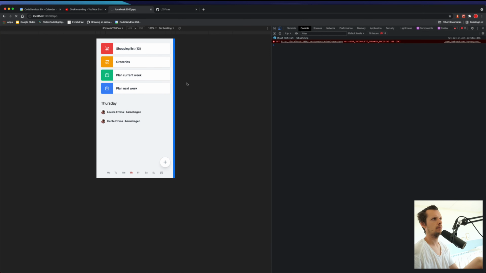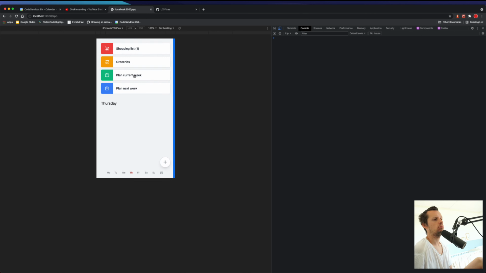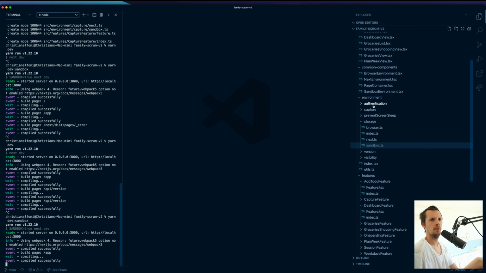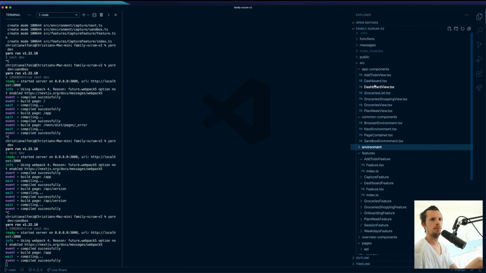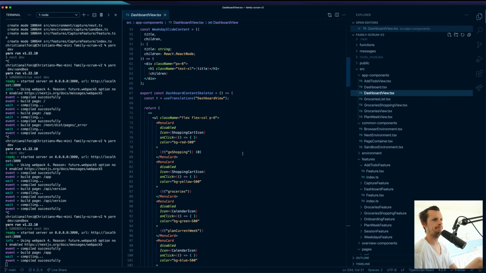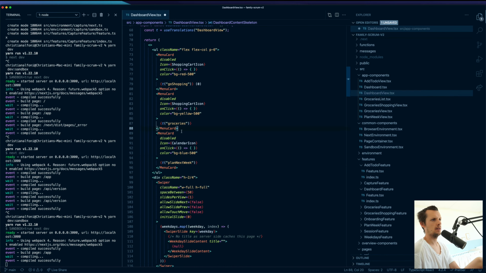Compiling. Okay, so let's remove one of these items. Let's see. Dashboard view, I believe it is. So this is plan current week, and this will be plan week instead.